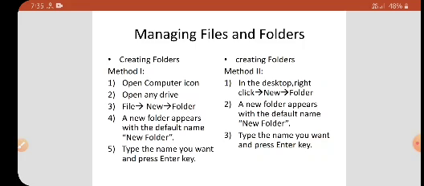The second method is, on the desktop, right click, New Folder. A folder appears with the default name, New Folder. It will be highlighted, and type the name you want and press the Enter key. So what are the two ways to create a new folder? By clicking the computer icon, and on the desktop, right click, New Folder.